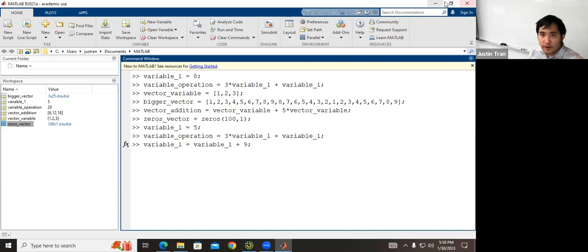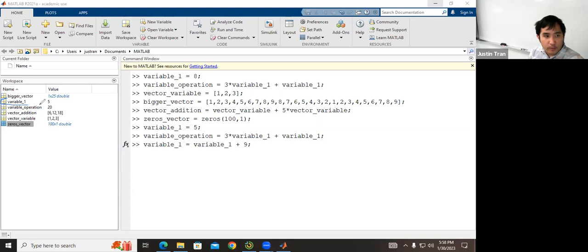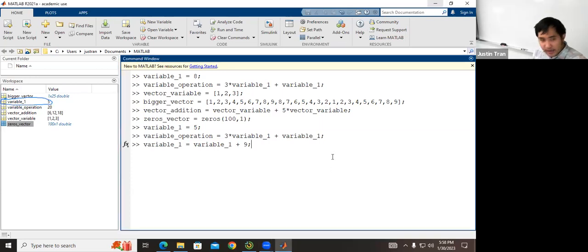Watch very carefully on this side of the screen right here, variable 1. Okay. I'm going to go ahead and hit enter, and that's going to change into 14. Just like I said, we've updated its value to 14. Okay.